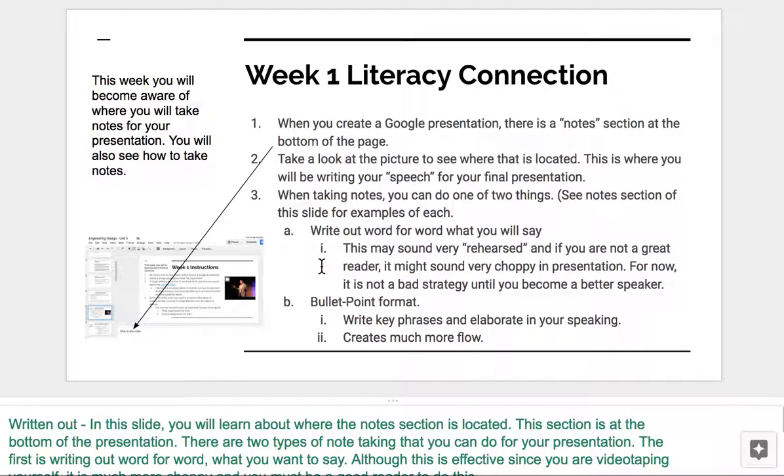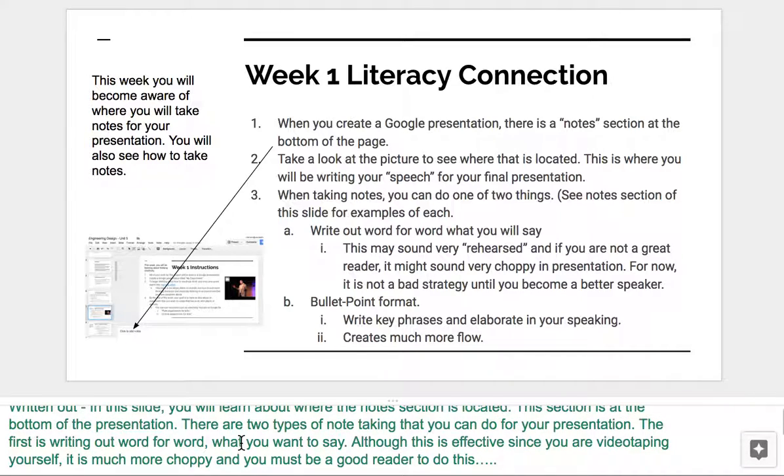So your slideshow is going to be sharing information with me visually, so I can see it with pictures and different phrases and words. But then at the end of the unit, when I have you actually present in a video format, you're going to want to have notes so you can become better at reading these out loud. So you have two different ways that you can create these notes at the bottom. The first is what you see first, and that's the written out version, and that's going to be word for word. It's going to sound very rehearsed, like you're reading out of a book.